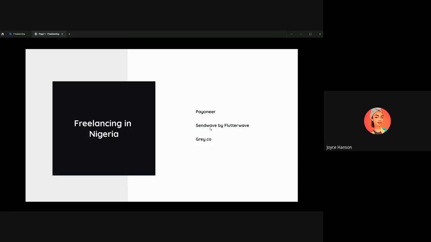But for Fiverr, you can use PayPal, and then you can use Payoneer. For Upwork, you can withdraw the money directly into your local bank account. And in other cases, I think you can also open up a domiciliary account.